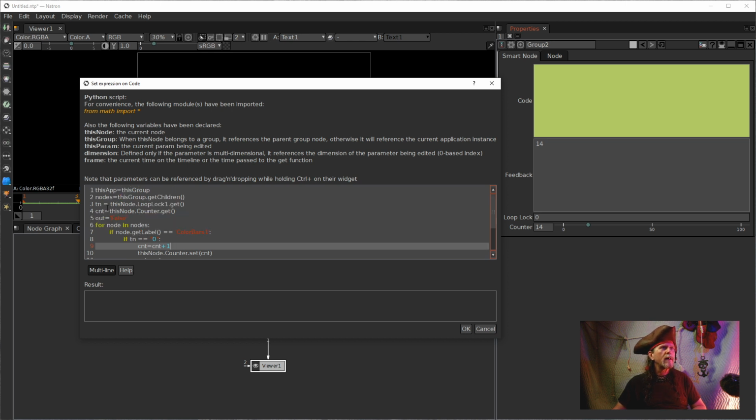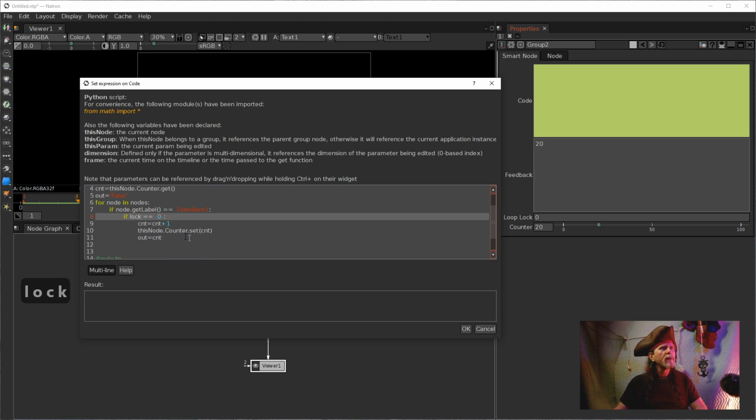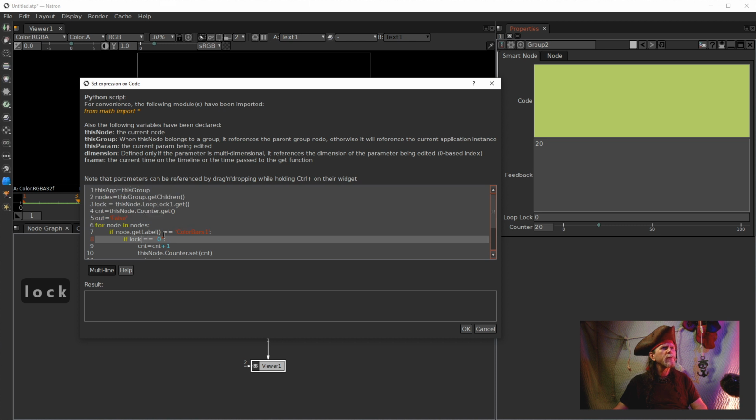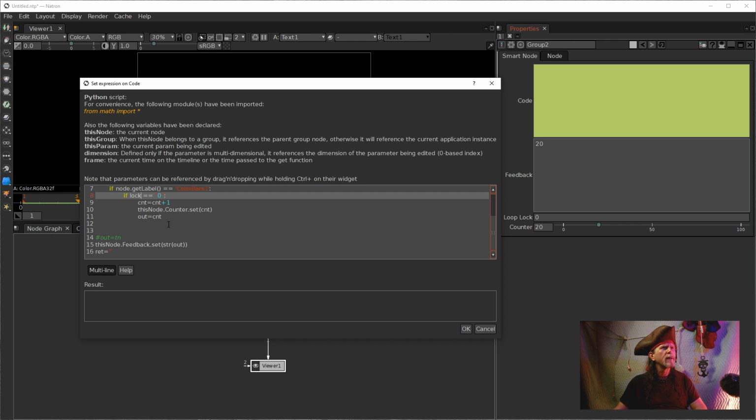So all right, tn is this node. Let's change tn, this is our loop lock. Instead of that, we're going to just call this lock. And if lock equals 0, then we want lock equals this. I want to make sure I'm doing all instances of lock. There we go. All right.